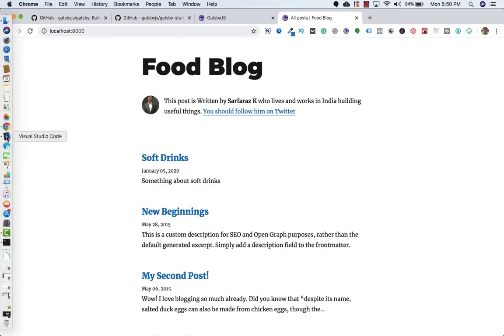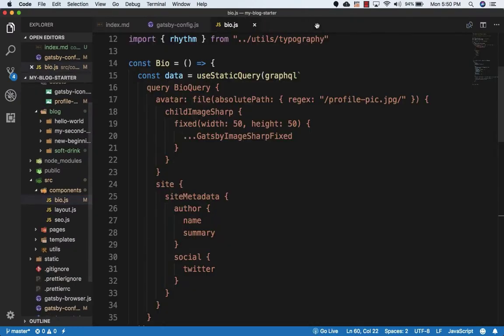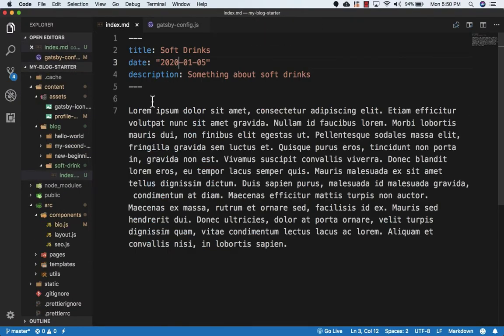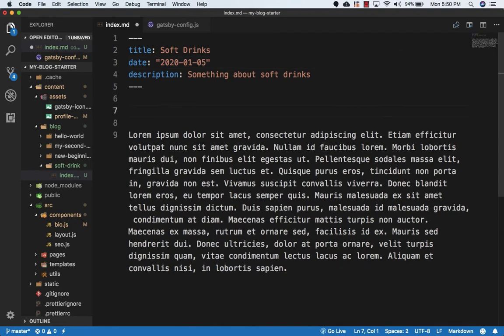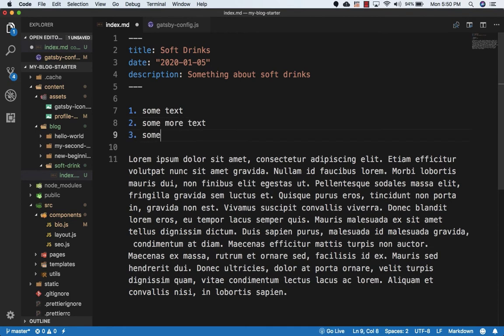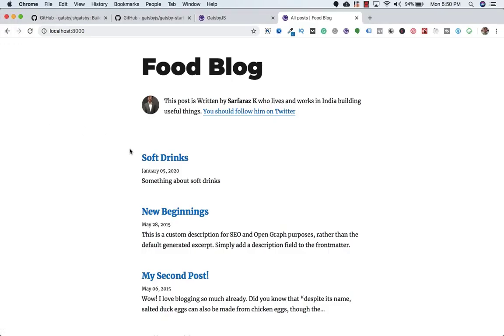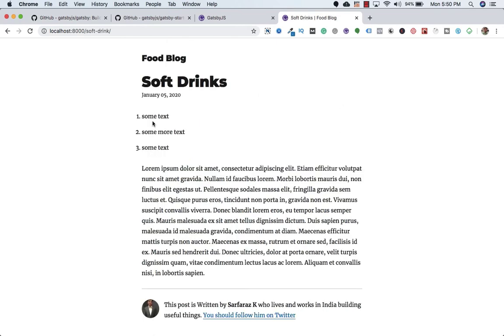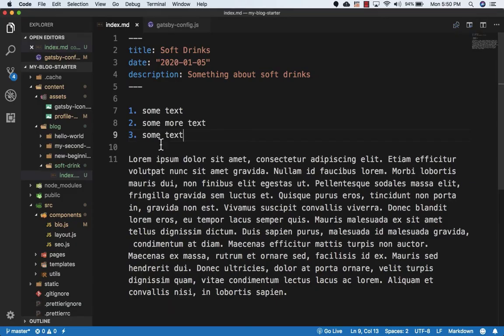Markdown is something where we can write something, like, suppose I want to write a list item. So we don't need to write HTML. What we can do is, one, some text, two, some more text, three, some text. Let's save this and go to the browser. And if I click, here you can see the list items are here. So we don't need to write in HTML, where we do UL, LI and all that stuff. We can write in this manner.